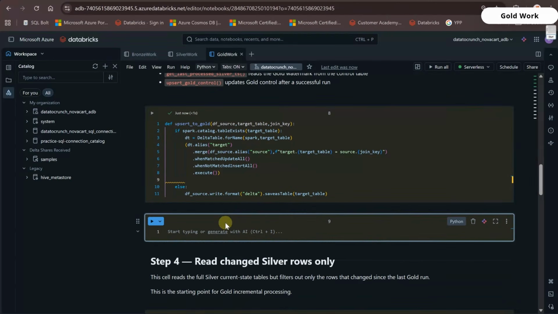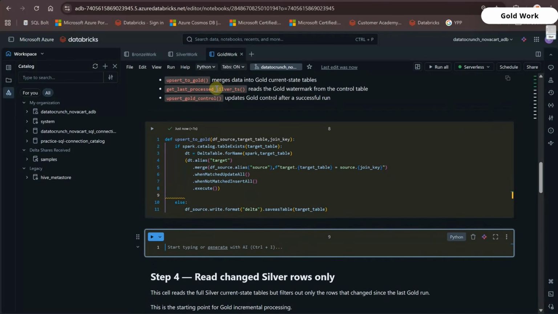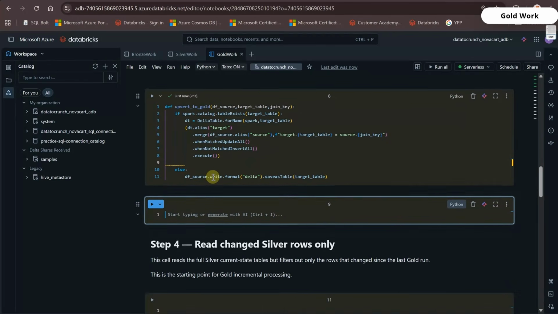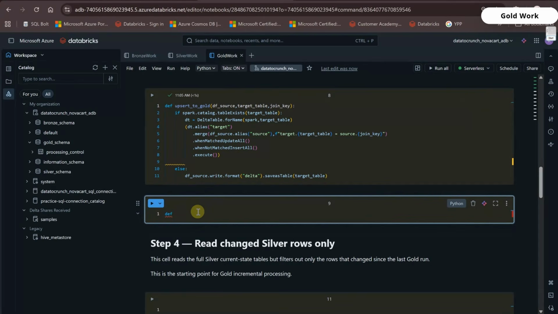Now the next helper function which we will be writing is get last processed silver TS. Now we need to write our second helper function that will return the latest silver timestamp which is already consumed by gold. We need this function because gold should not rebuild the same silver changes again and again. It should only process the silver rows that have arrived after the last successful gold run.